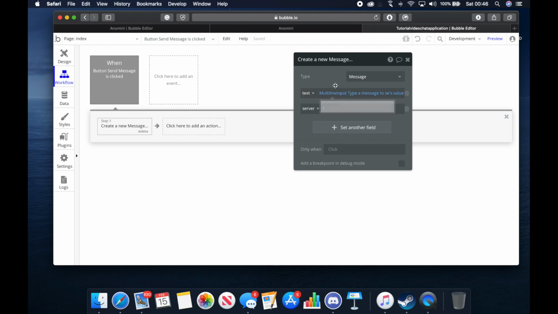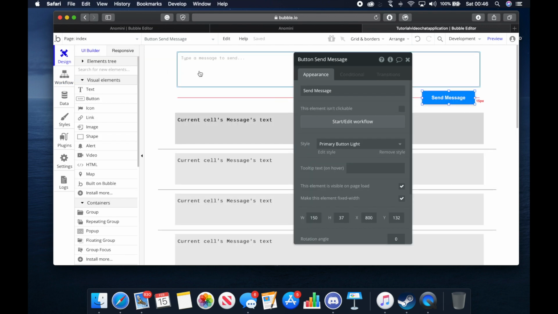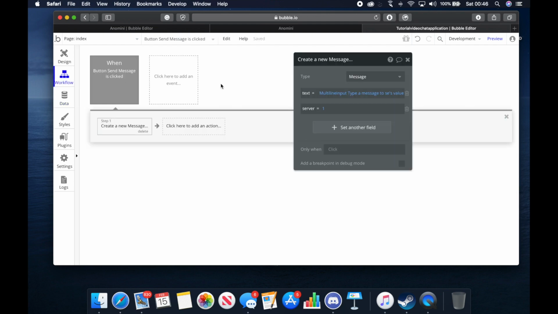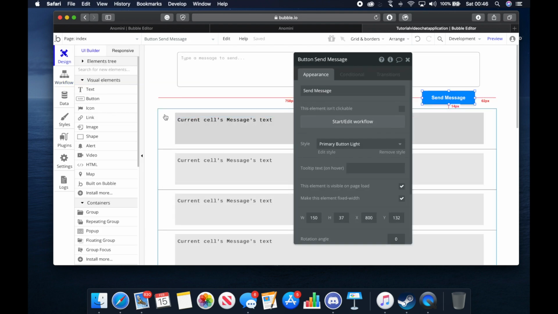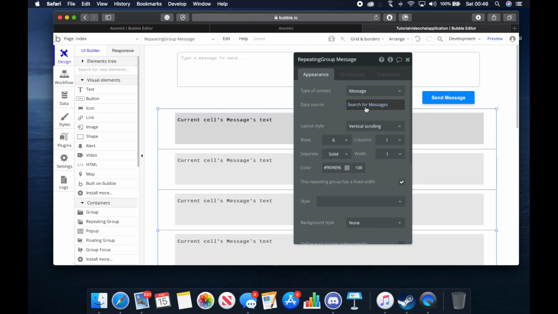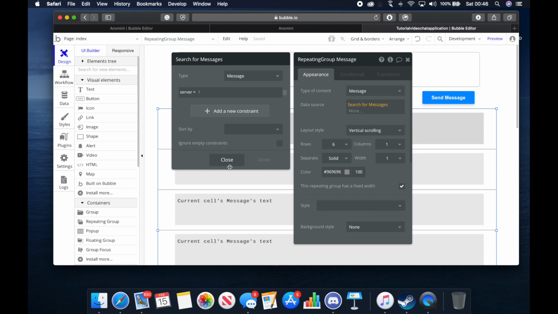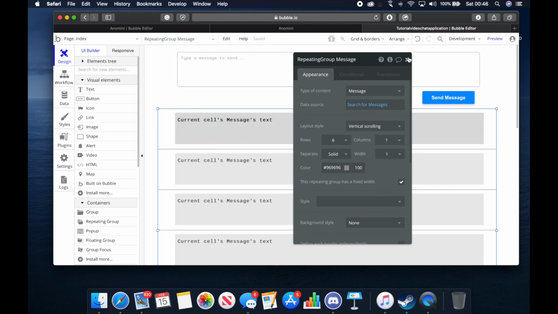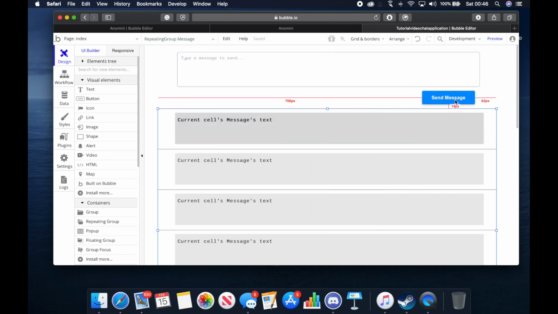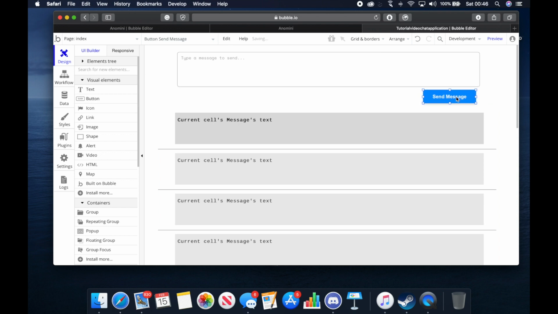So what this does is it makes a new message that goes in the database, and the text of that message is whatever's written in here when we press this button. And then the server that message is being sent to is server 1, because the messages that are shown here are from server 1. Now, I know this can seem a little bit hectic, but don't worry, I'm sure you'll get the hang of it after we explain it some more in future videos.